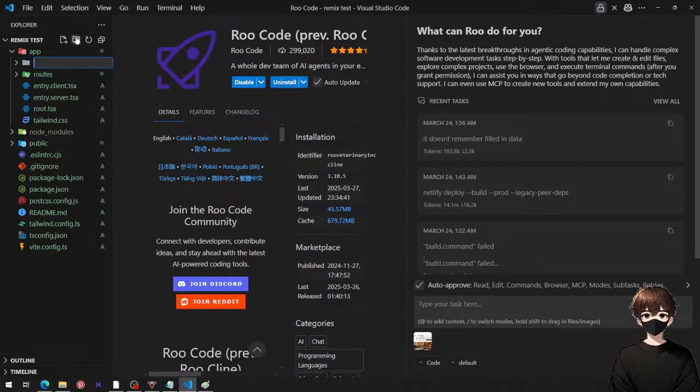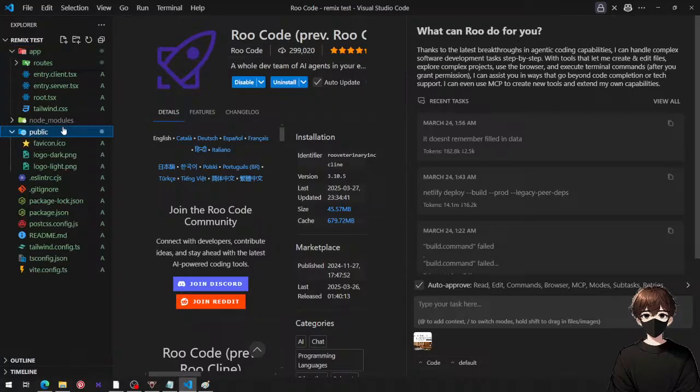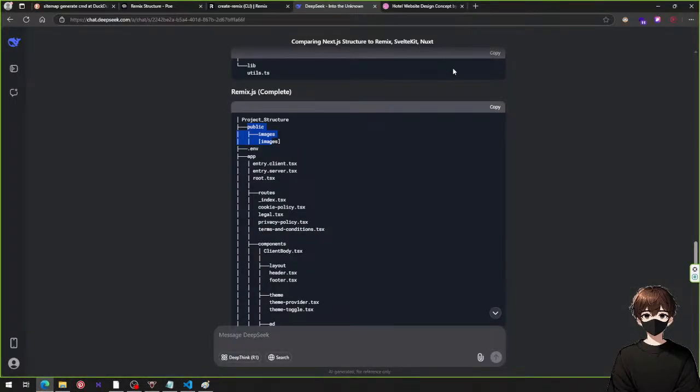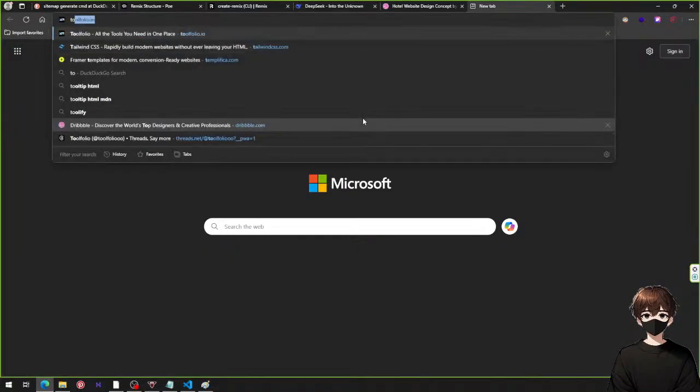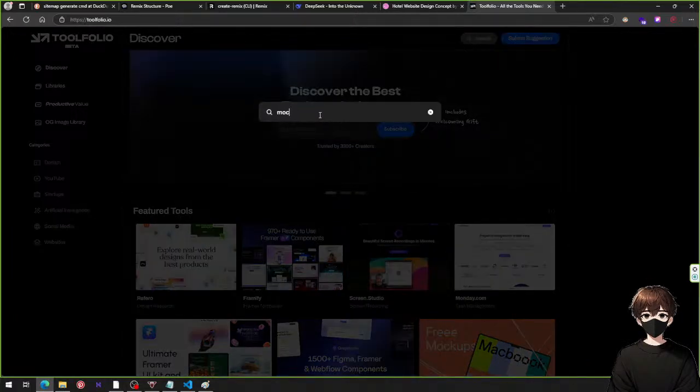Okay, so let me create a folder here. It's called public. Oh, it already exists. Where does it exist? Oh, it exists. Okay. Is that true? Yes. Okay, so images. And we have a new website. Let me see how it's called. Toolfolio. And I want to search for mockup.